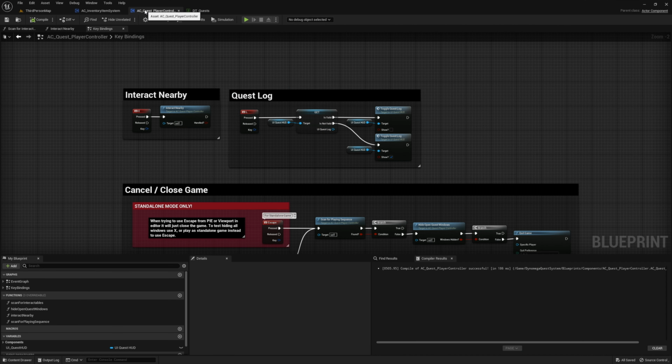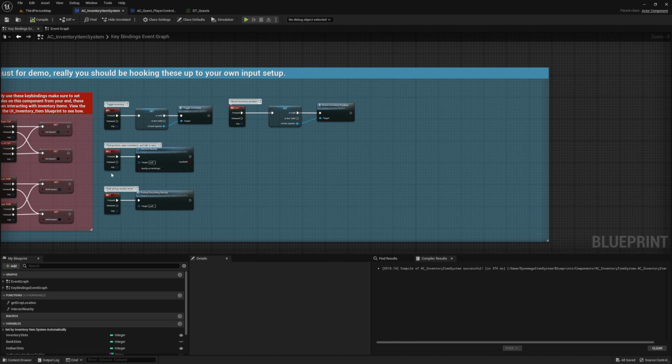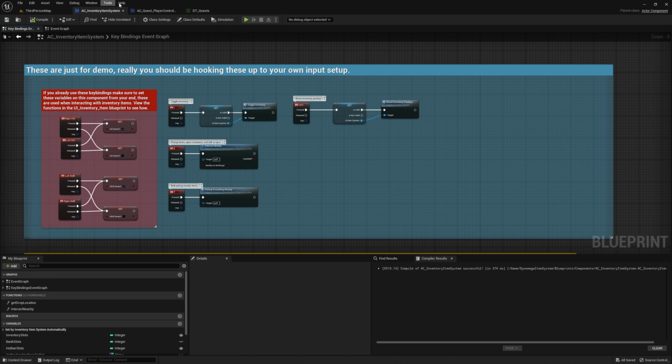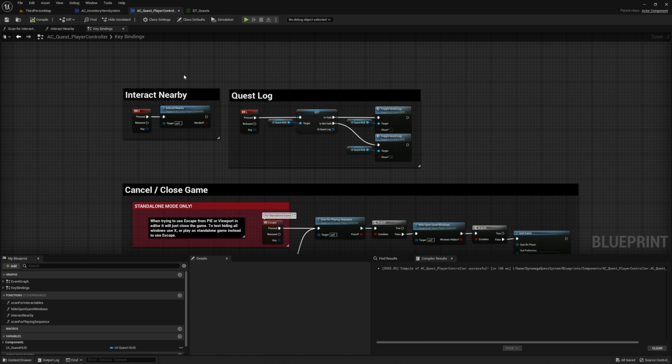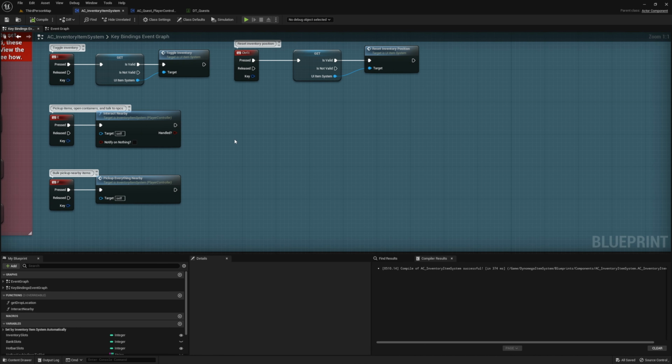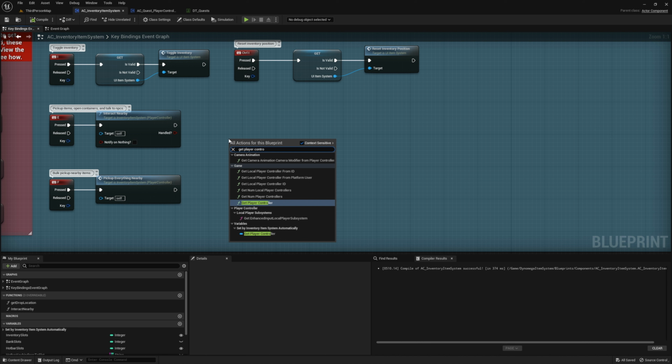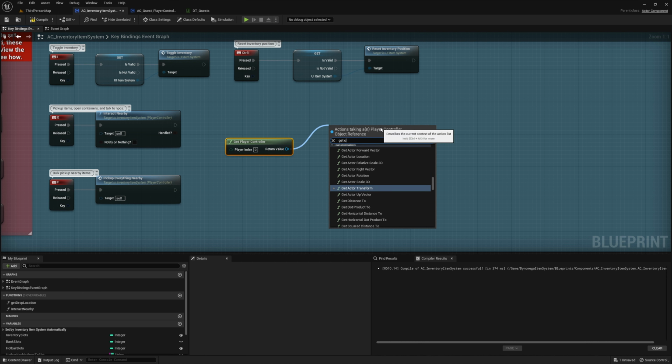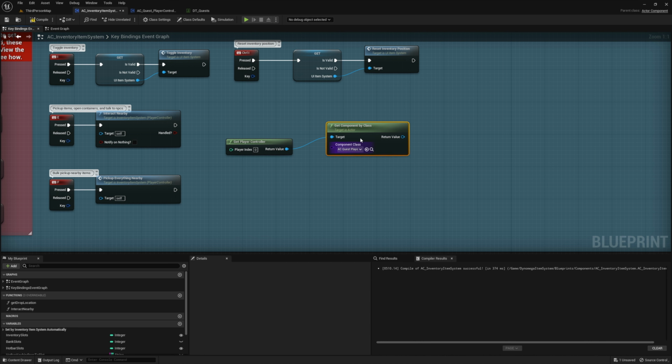In our quest system key bindings graph, we have this event to interact nearby. In our item system key binding graph, we have a similar one also called interact nearby. Let's go ahead and delete the one from our quest system, including the input event, and return to the one in our item system. Go ahead and get a reference to your player controller, then from it, get component by class. Select AC_quest_player controller from the list.